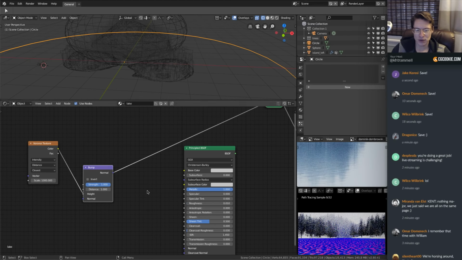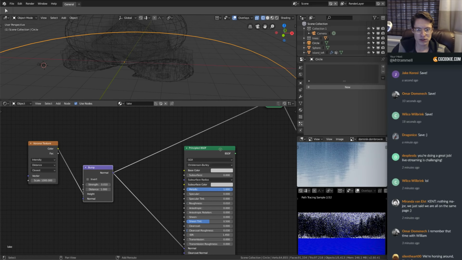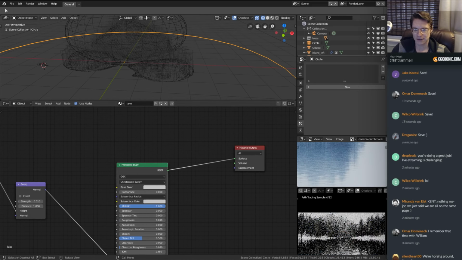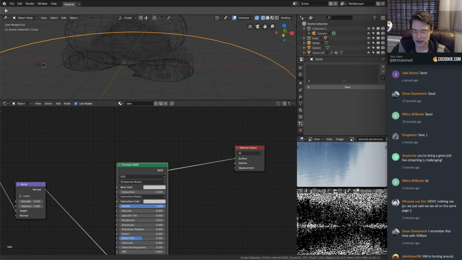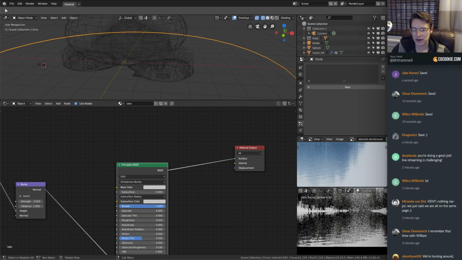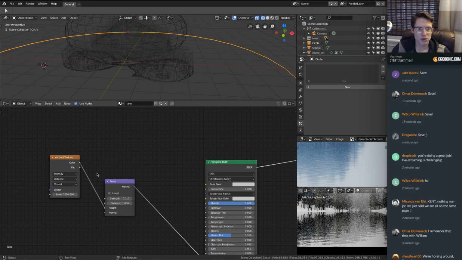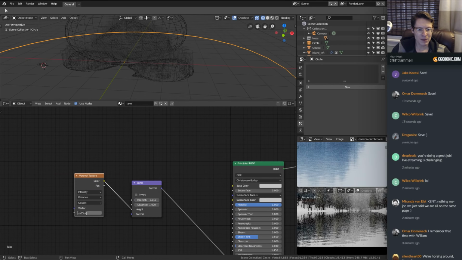And this will give you an idea of what the bump will look like. Strength down really low, like 0.01. Then that goes into the normal socket of our Principled BSDF. And right away, we start to see pond ripples. Okay, it looks a little bit too big. So maybe 2,000.